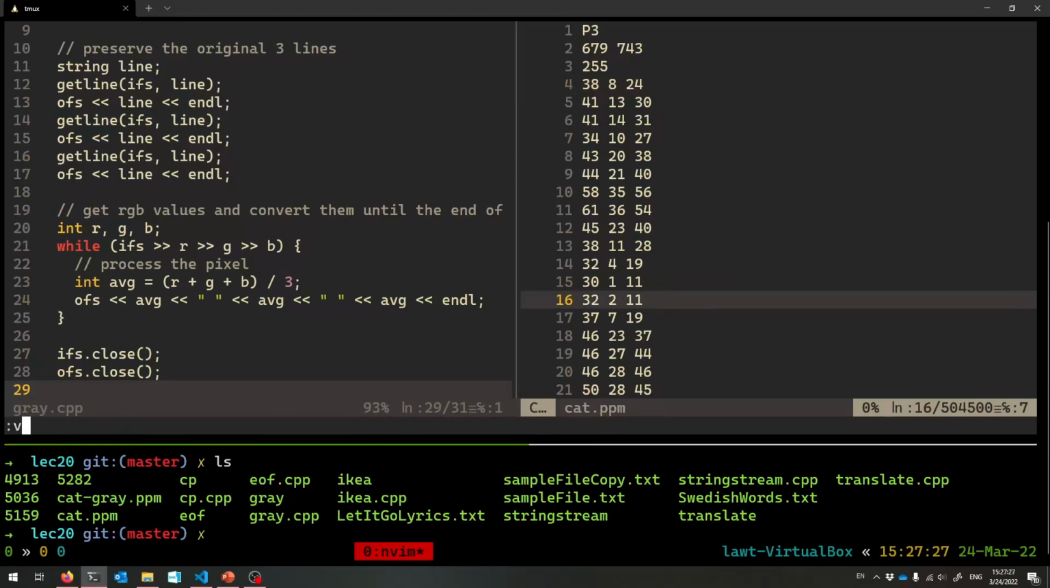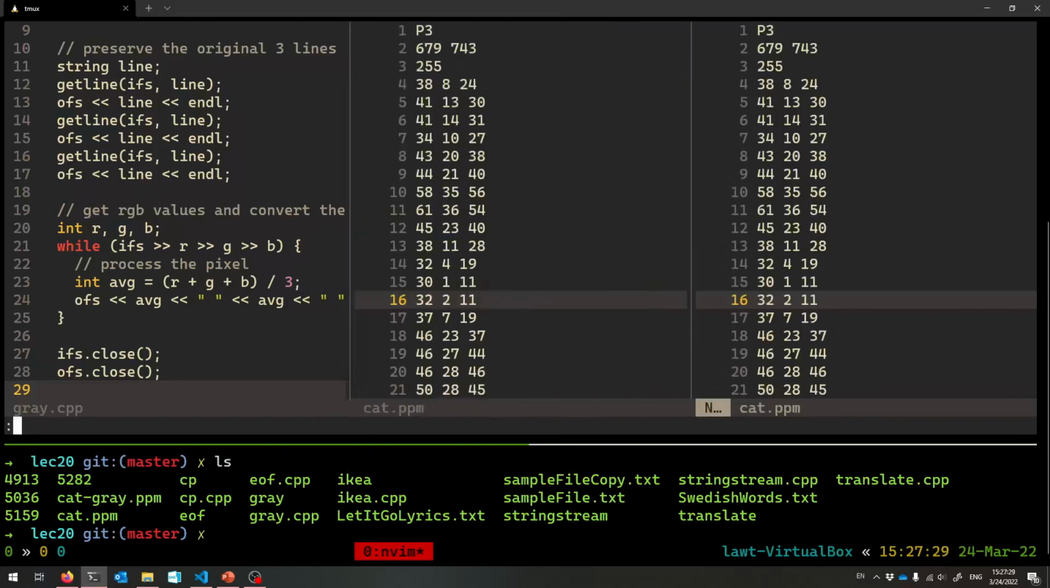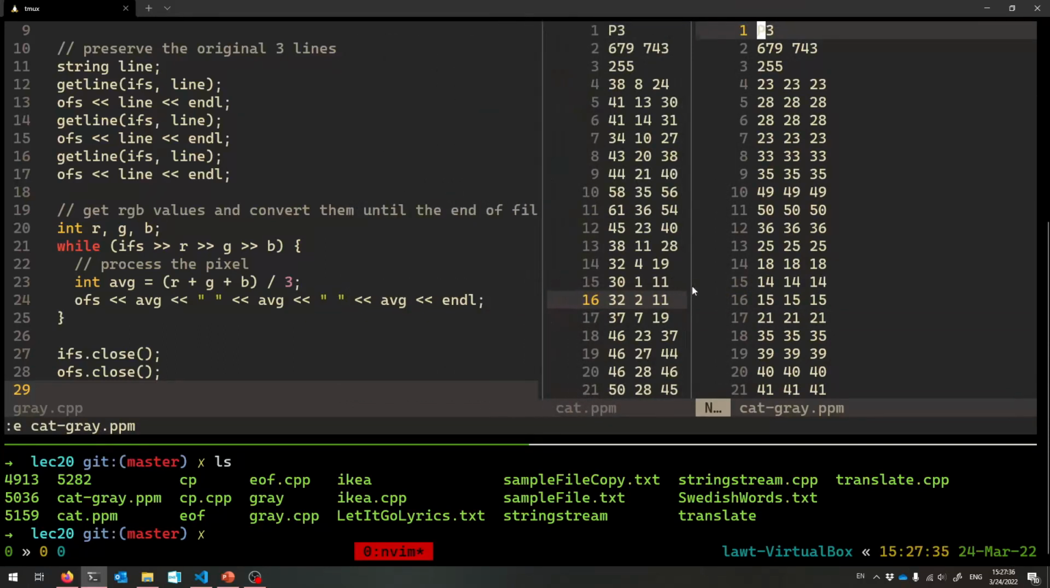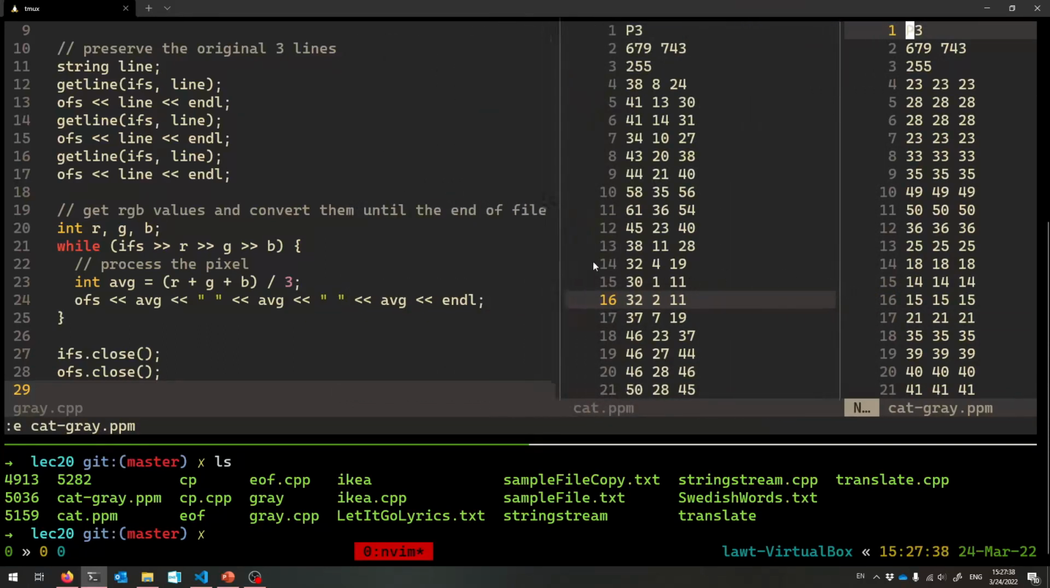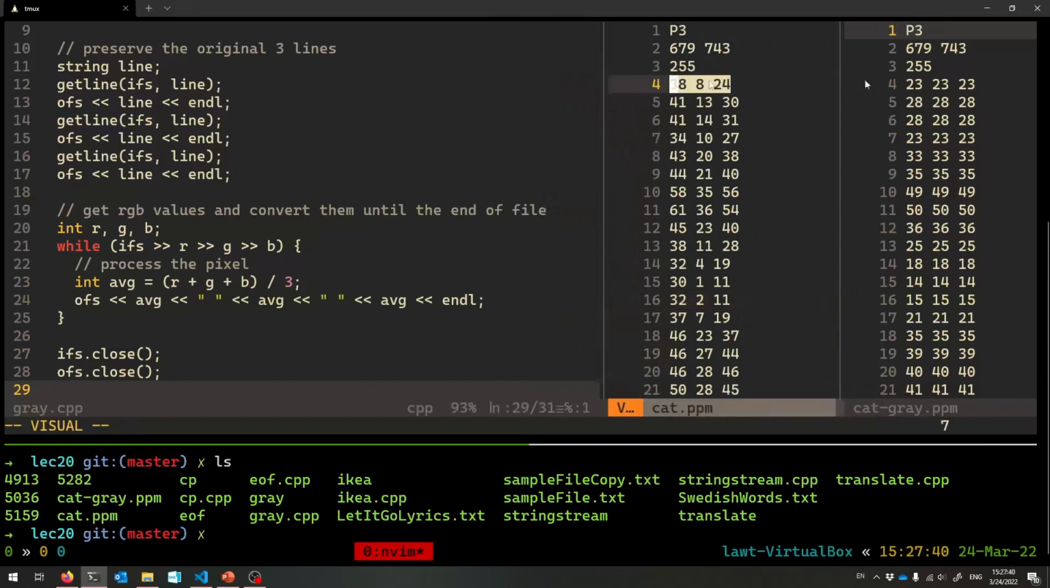You know what, let's be even fancier. Let's keep going. There we go. Yeah, so here it is. Here's my program. Here's the input image. Here's the output image. So it looks like the average pixel here was this one. And we did successfully preserve the first 3 lines. So the average pixel here is apparently 28. Average pixel here is apparently also 28. So that's the grayscale version of it all.